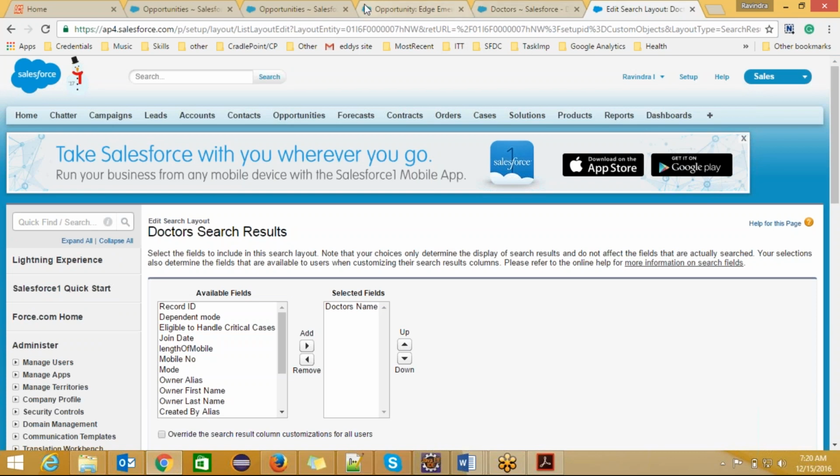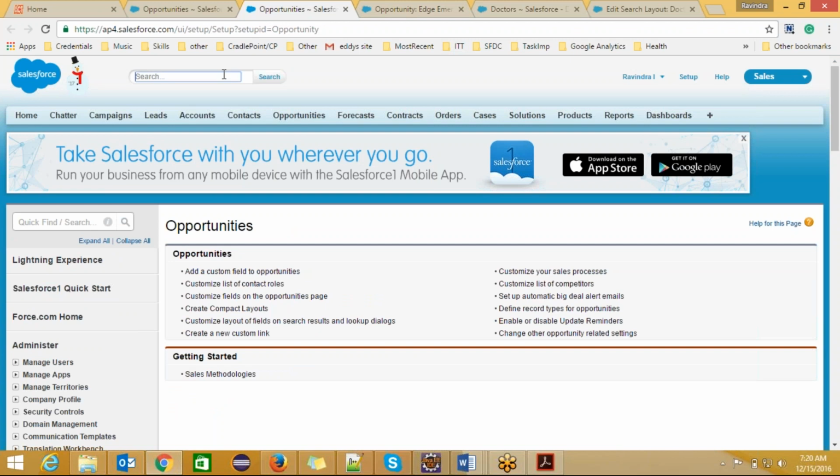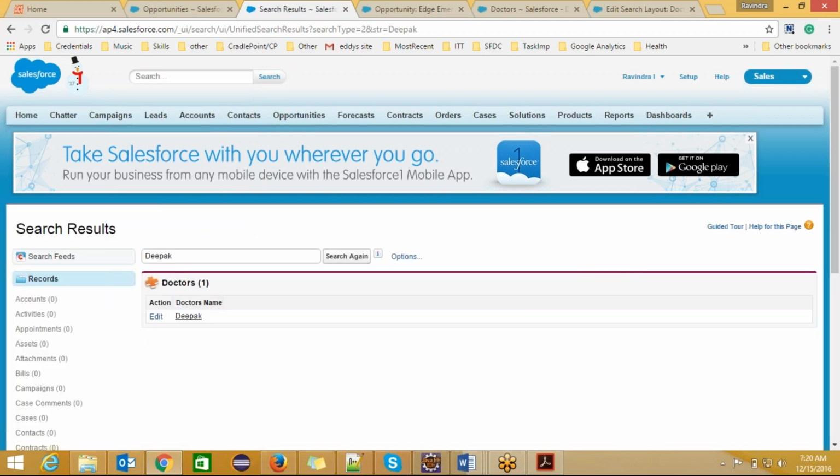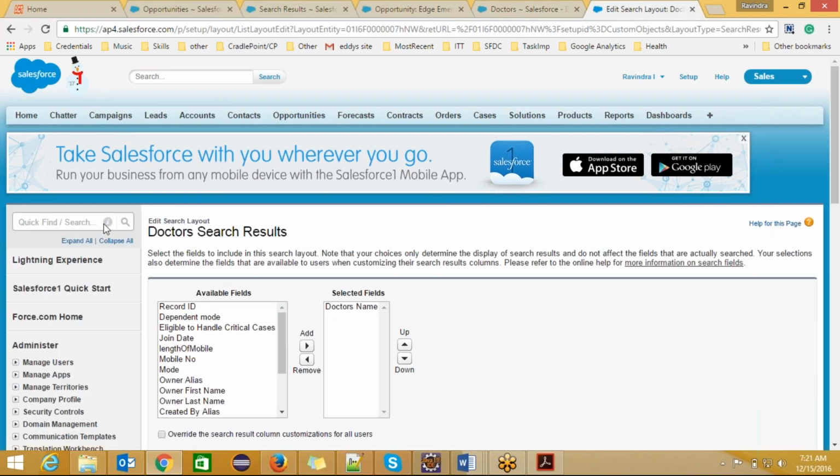Search results is nothing but, when you are searching for a record, it will display the entries of that particular text in all the objects, right? So here, as of now, only doctor name is displaying. If you want to add some other fields, you can add it from here. Just go to the particular object.